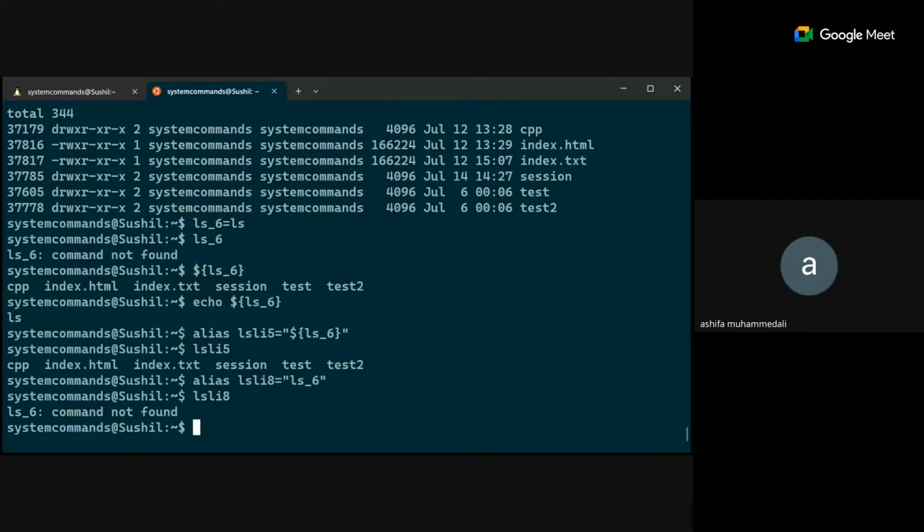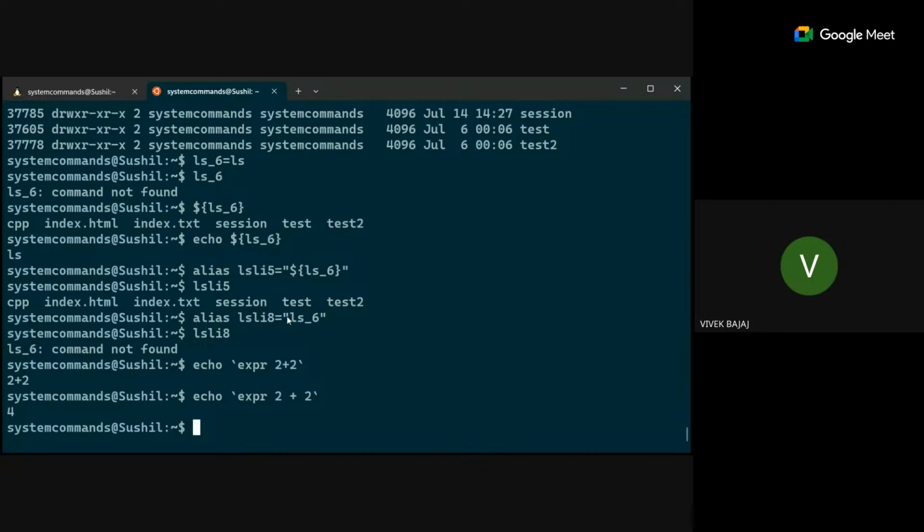Double parenthesis also can be used for math. Yes. So, can you use single parenthesis and expr within it and put 2 plus 2? It should work. No, put expr within the parenthesis, expr and then a space. Yes, and the space between the plus also.